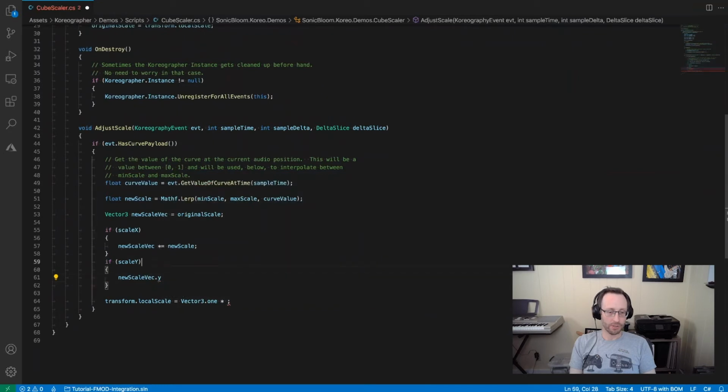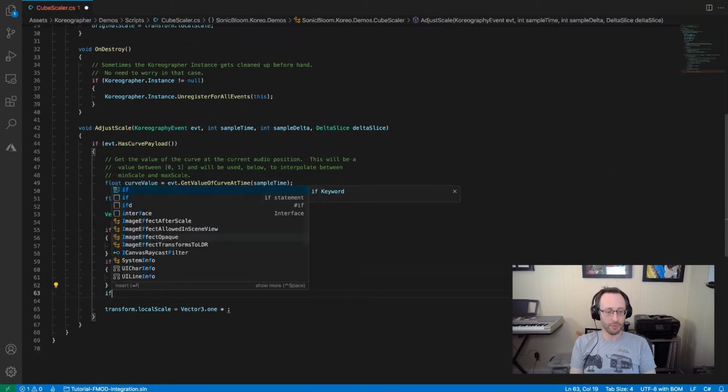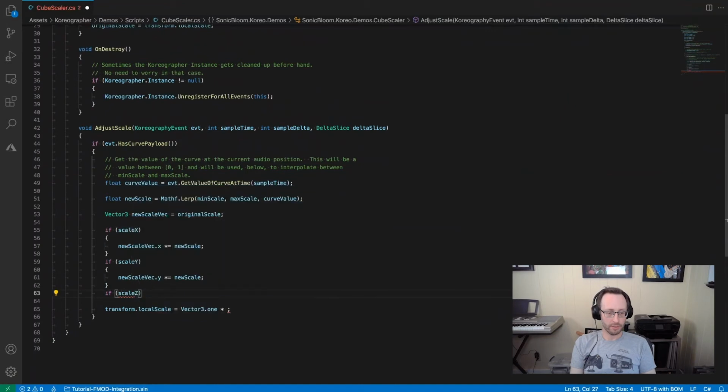And of course, I multiplied the entire thing. What I need to do is just the x component. And once again, newScaleVec.z, newScale. Okay, so now we can do this. Now that we have this set up, we can just say that the local scale is equal to that newScaleVec.